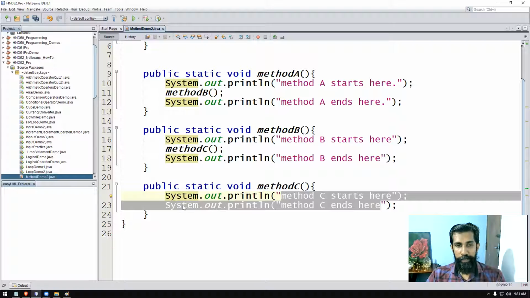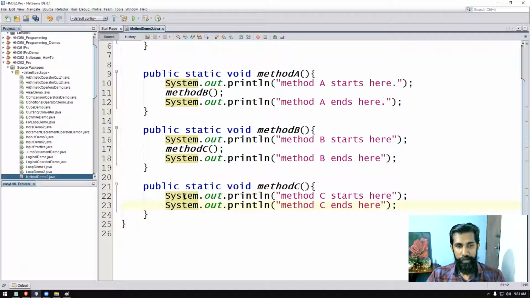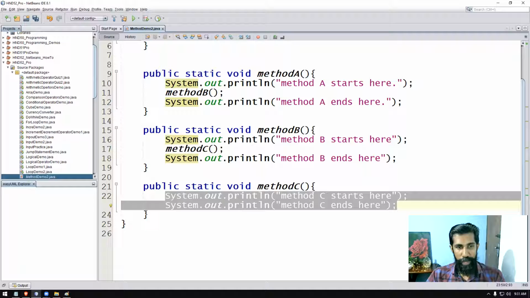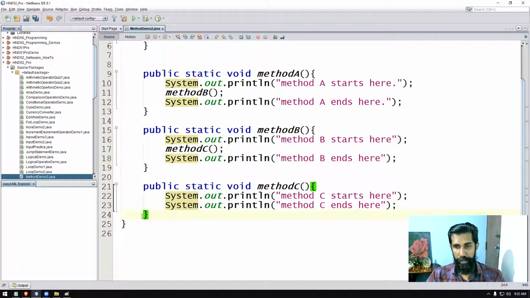Now you can see once you execute line number 23, the methods instructions belonging to method C are completely done. It's finished. So you have reached the end of the method. The closing curly brace marks the end of the method. Where did you come to method C from? You came to method C from method B, which is line number 17.